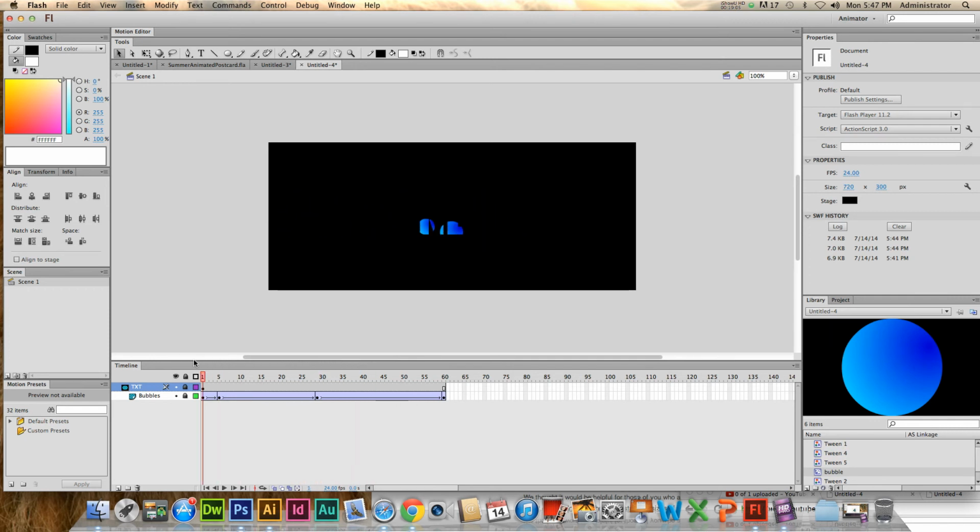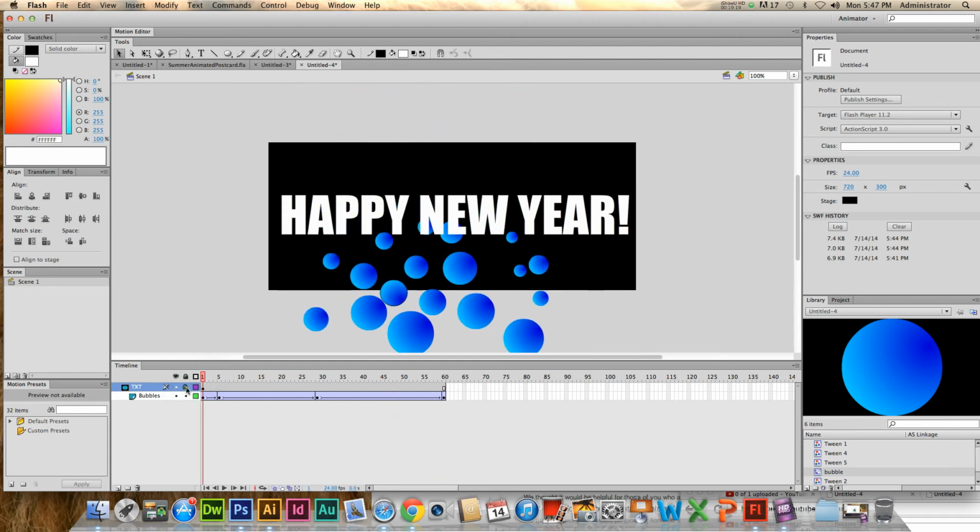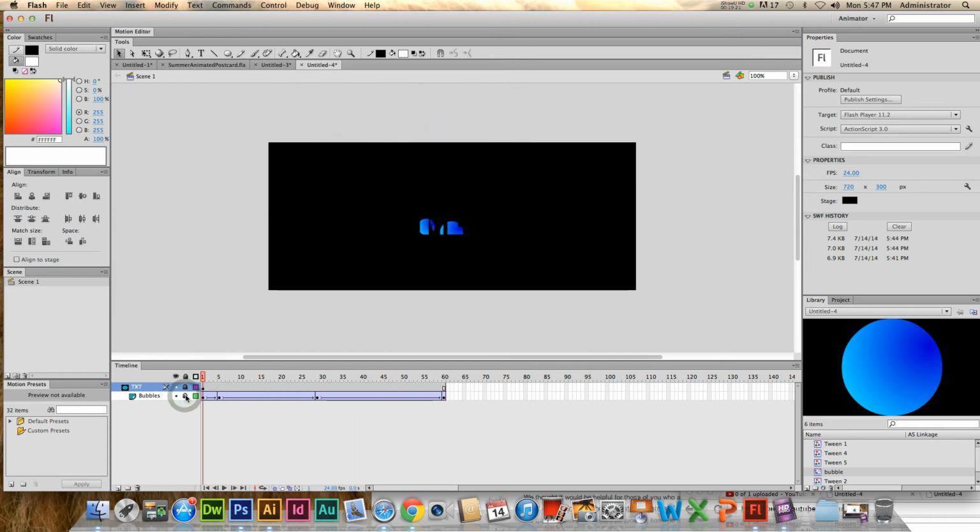But you have to be mindful of the fact that as soon as you create the masking effect, it locks both of these layers. So if you want to make any changes, you have to unlock them. But in order to see the mask, you have to always make sure you lock them back up.